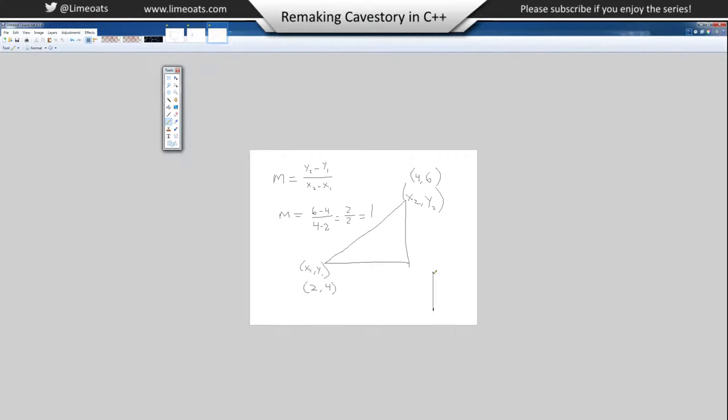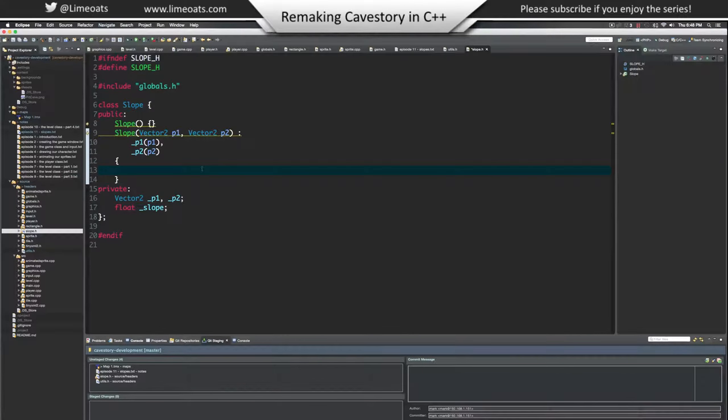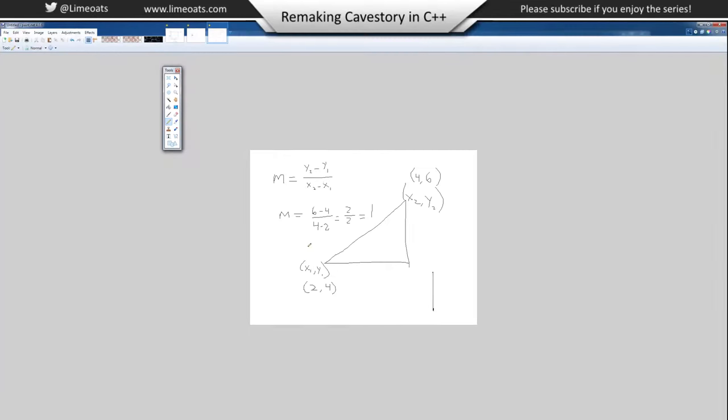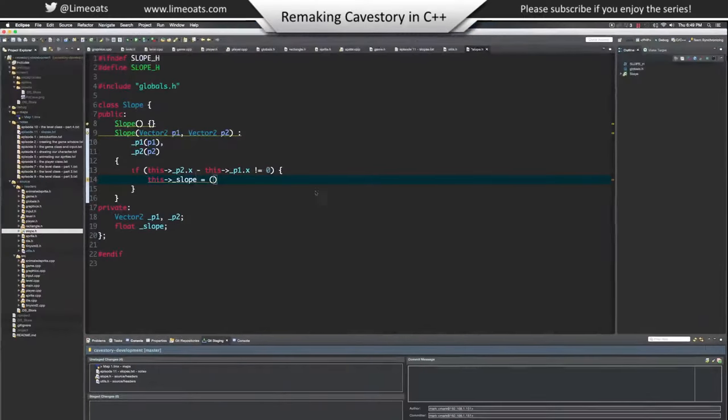Also, please notice how I just drew a perfectly straight line with the pencil. It's pretty impressive. Anyway, so we have to check for that, otherwise we'll get an exception thrown when we run the program. So if p2.x minus p1.x does not equal zero, then we can calculate the slope. So I'll say slope equals. Also, we need to take the absolute value of x2, y2, y1, and x1. Otherwise, we'll get some funky errors.